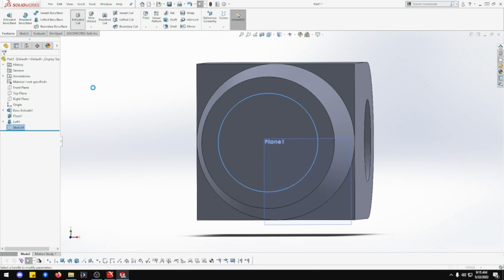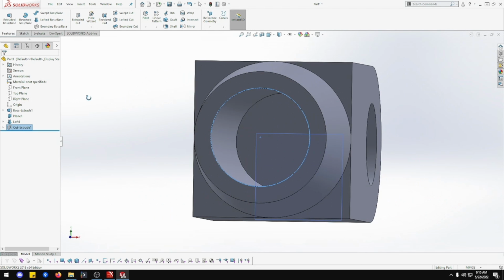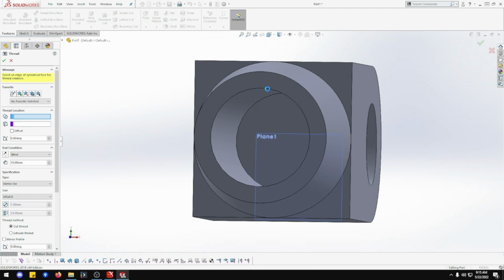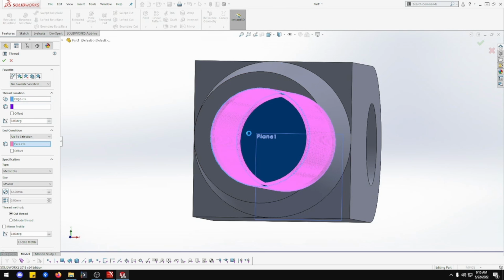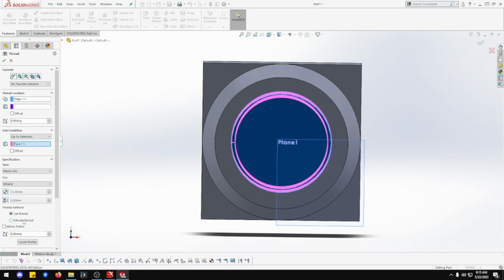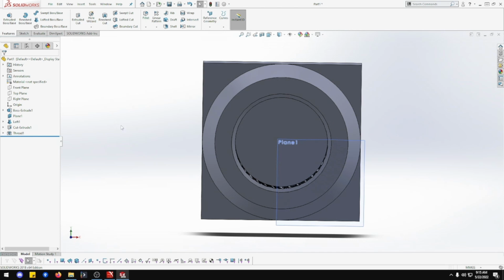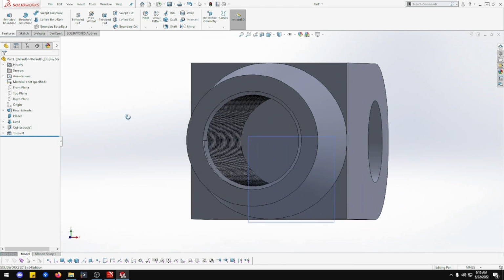Okay, need to extrude. That's going to be 25 and done. Looking good. Okay, let's go hole wizard. We're going to do a thread. We're going to do from that one. It's going to go up to selection, which will be that one. It's going to be extrude, cut. Is that right? That's going to be error. Nope, that's right. Okay.